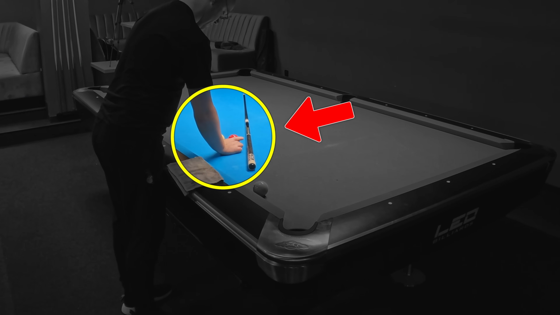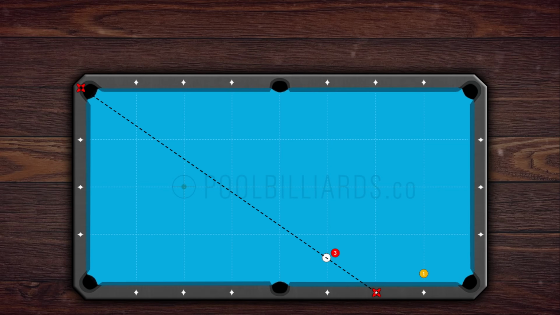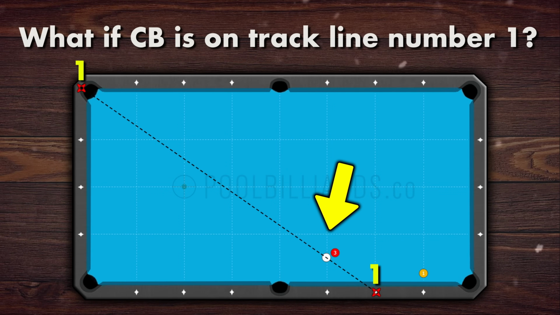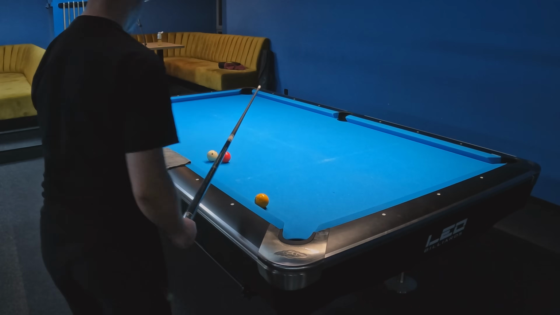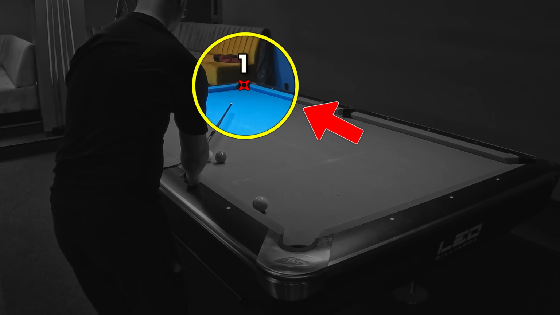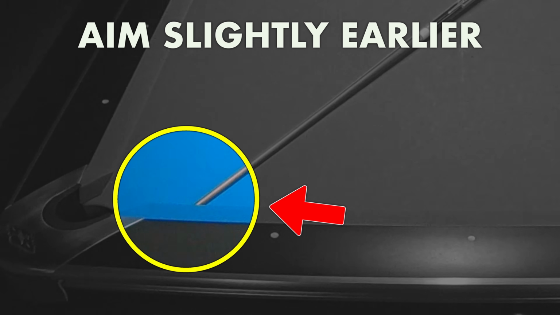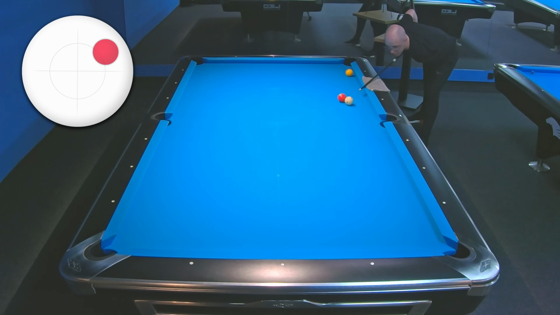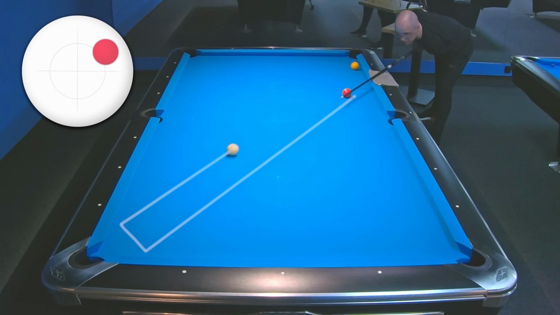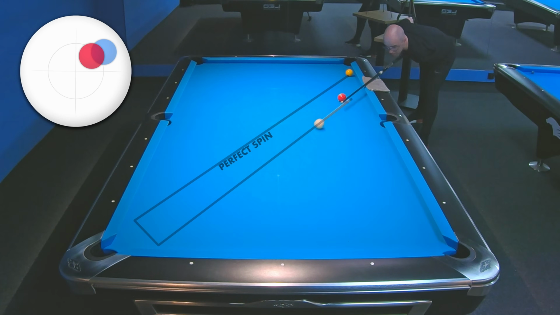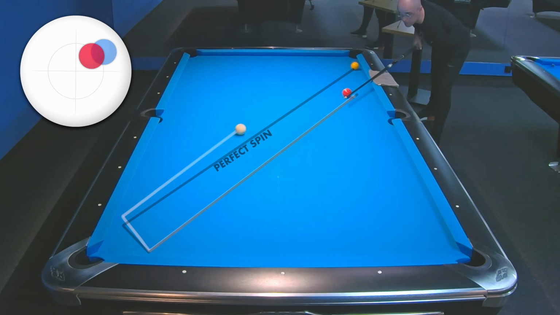And of course, situation can be even more complicated if the cue ball is located on track line number 1. In this specific situation, we cannot hit on number 1 because it is located in the corner pocket, so the key is to hit the short rail slightly before the pocket and apply more side spin. This opens the possibility to make a contact with the object ball, because if we use the same spin as before, then the cue ball goes too long and hits the short rail first.